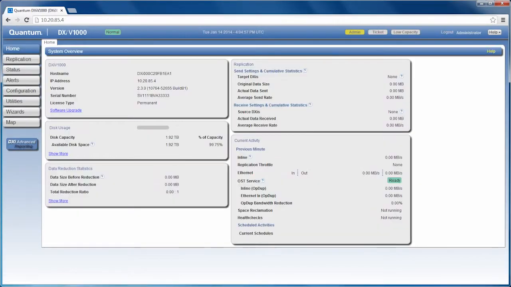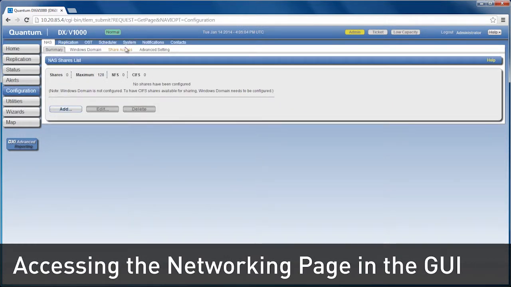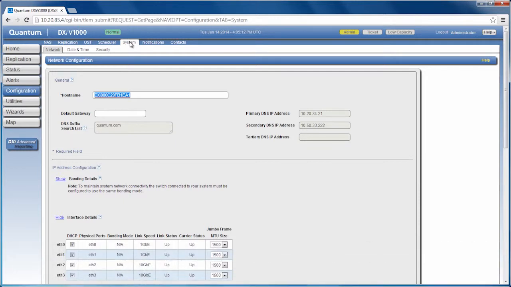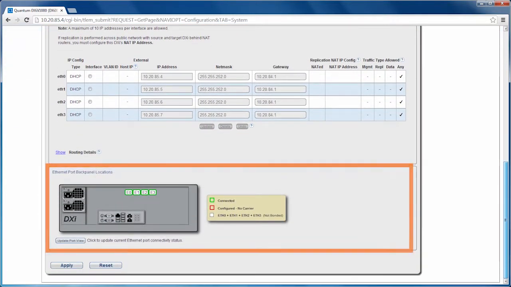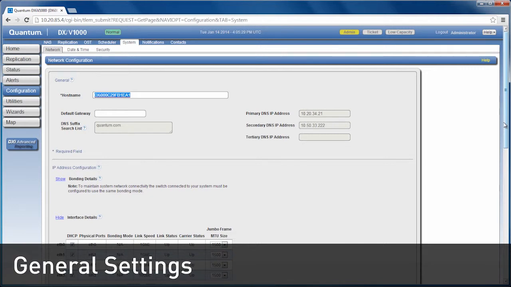Once you've logged into the system, navigate to the networking page by selecting Configuration, System, then select Networking. The networking page is divided into three sections: General, IP address configuration, and Ethernet port back panel locations. The General section is where you can configure or modify the system host name, default gateway, and more.